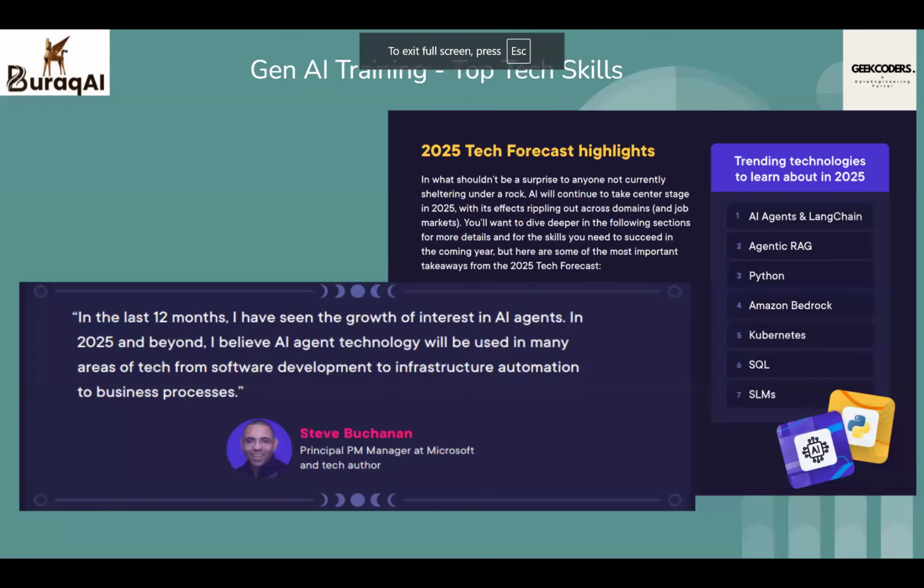so what we're talking about, Tech Force 2025 Tech Forecast highlights. Trending technologies, if you see, AI agents and LangChain, agentic RAG, Python, Bedrock, Kubernetes, SQL, and SLM. So we will be covering the top 4 plus 6, so out of 7, we will be doing 5. SLM is basically another, instead of large language models, now they are coming up with small language models, specifically suited, as I was talking about, for the smaller domains so that the overhead is not more, right?